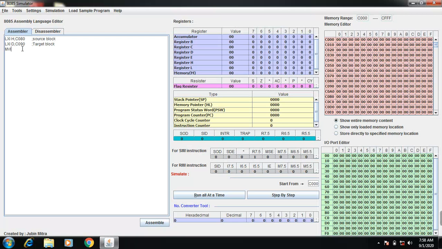Then count: MVI C comma 08, because I'm taking only 8 bytes, so the counter indicates 8 bytes. Or you can take 16 bytes, here you can change 16, or you can take 5 bytes, here you can change 5. Whatever the size, you can define it. That is the count register, the number of bytes to be copied, only 8 bytes.